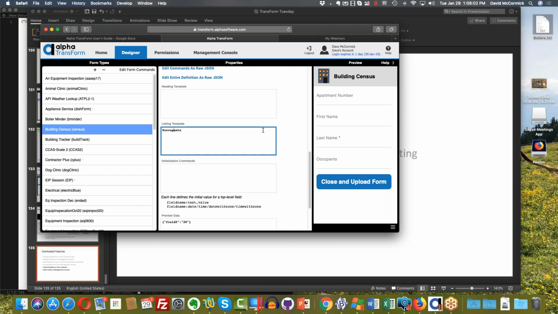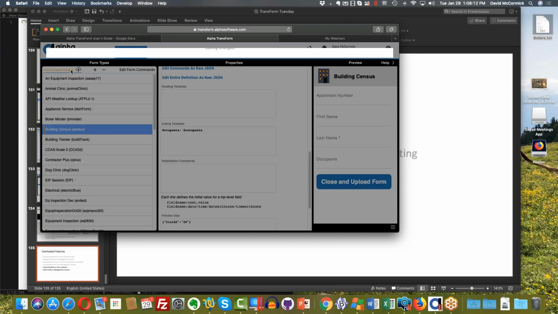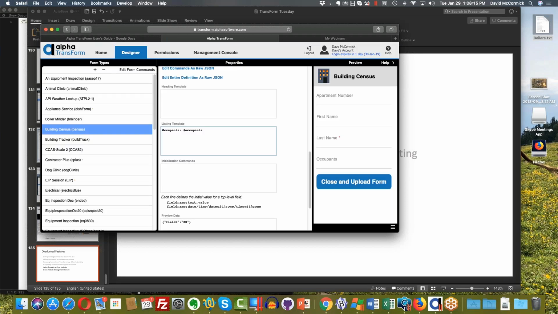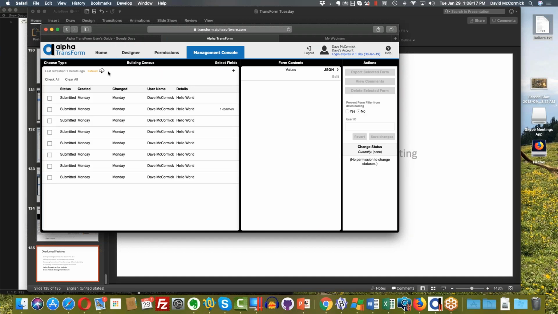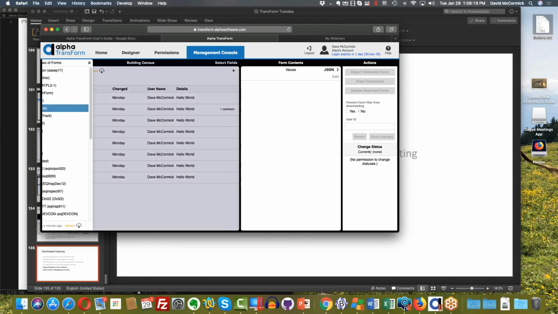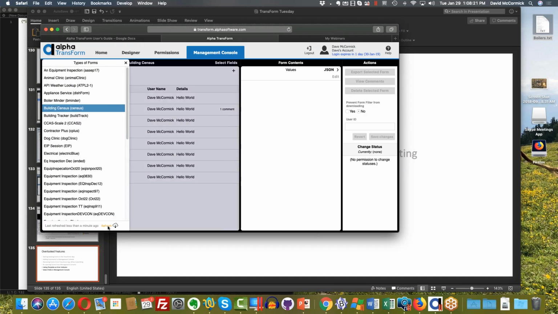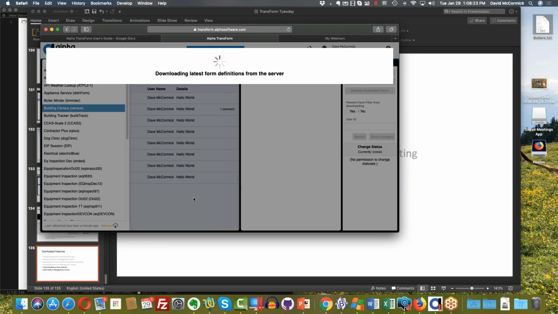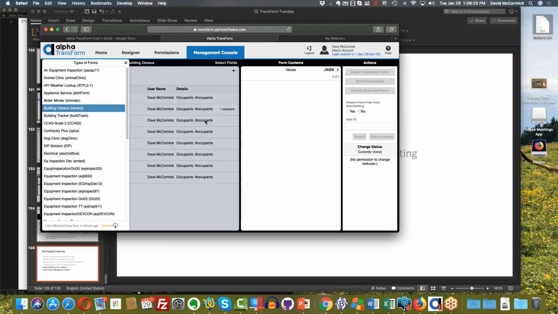And because I probably want to put a nice label in front of this, occupants, and a space, and there we go. And now when I go back, let me go ahead and click off here and save these changes. Now when I go into Management Console, and I choose type, and I refresh the definition of the form, in other words, refresh the form type, aha, I've done something wrong. What have I done wrong?